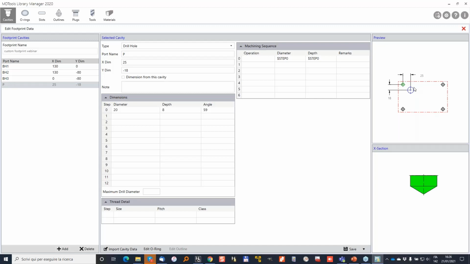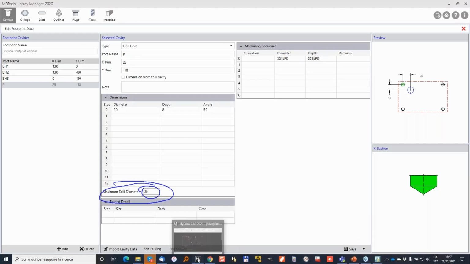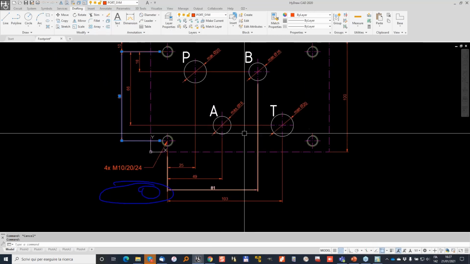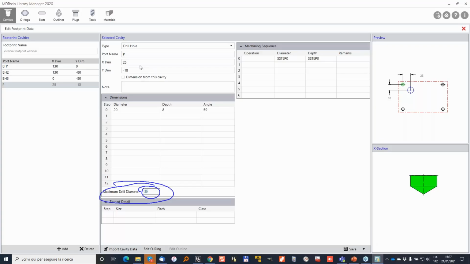And now we have the first drill. And something else, the maximum drill diameter is 20. This is very important, because we don't want this drill to exceed that 20 millimeters. And then we go back there, and we have the 103 minus 66. 103 minus 66, and we click. That's our tank port, save as.